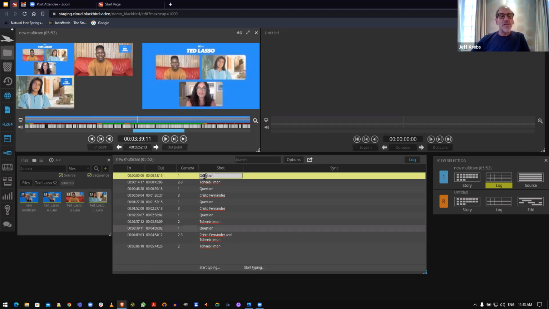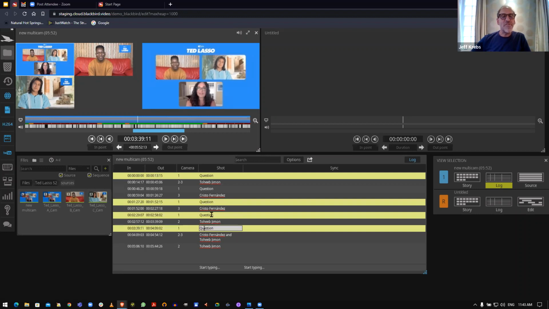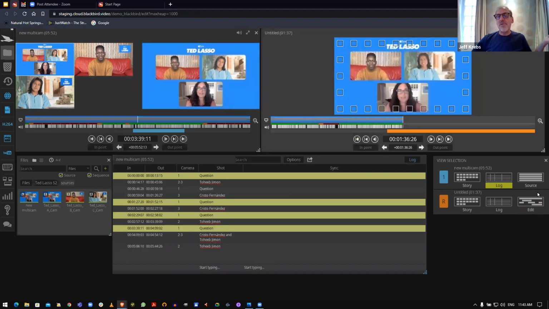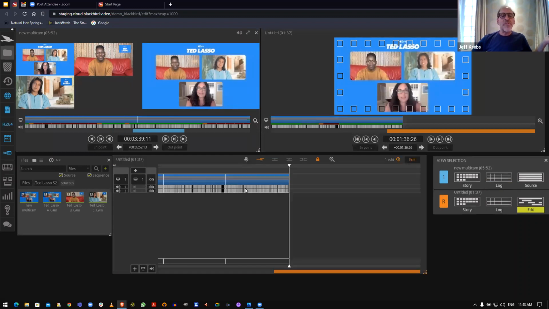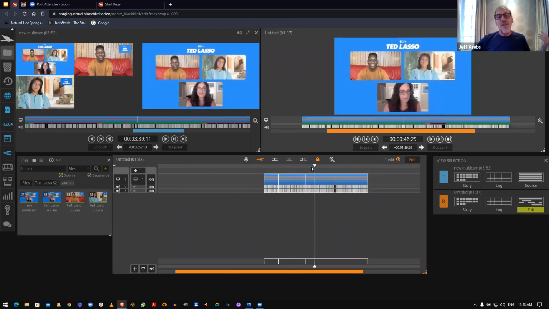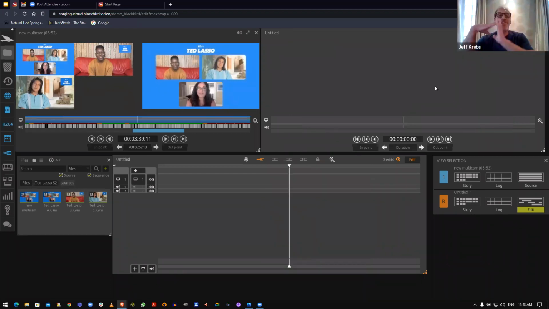The reason you would want to do that is if you wanted to do a string out really quickly of all the questions for some reason. You can just drag and drop them, and the cameras are automatically chosen for you on the timeline. So there's a really, really good reason to log it. And clearly logging just makes the content searchable, right?